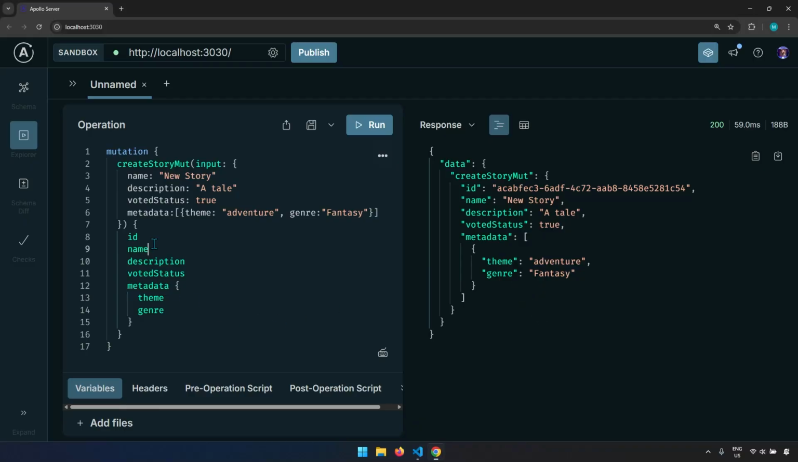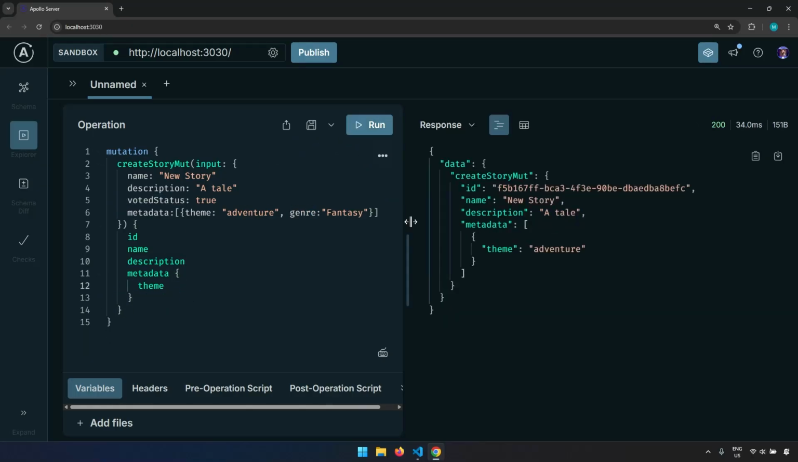Now, if we were to change any part of this, let's say I don't want to take a look at the voted status, and I don't want to know what the genre is, perhaps just the theme. If I change it, you can see the data that we receive changes. So the good thing with GraphQL is you can pinpoint exactly what you want. You can be very specific. You can be very pedantic in a positive way, right?